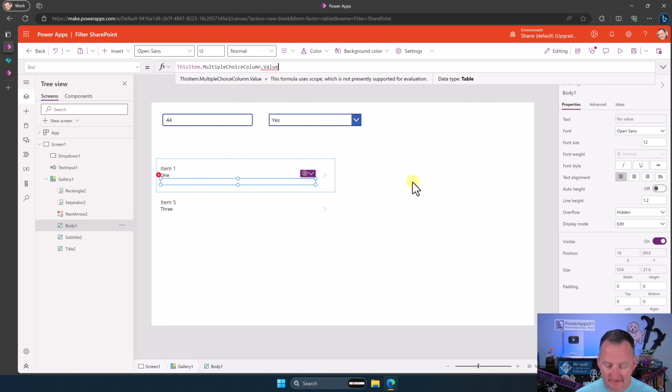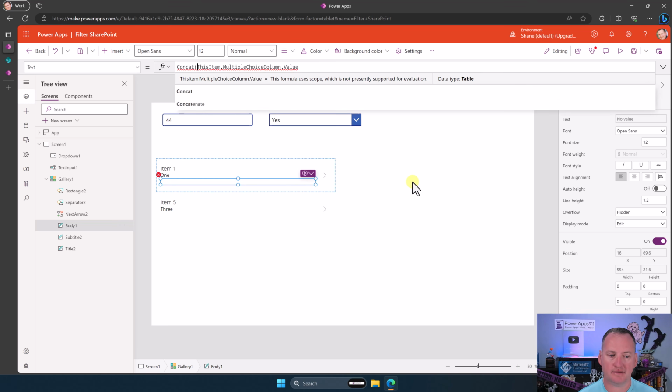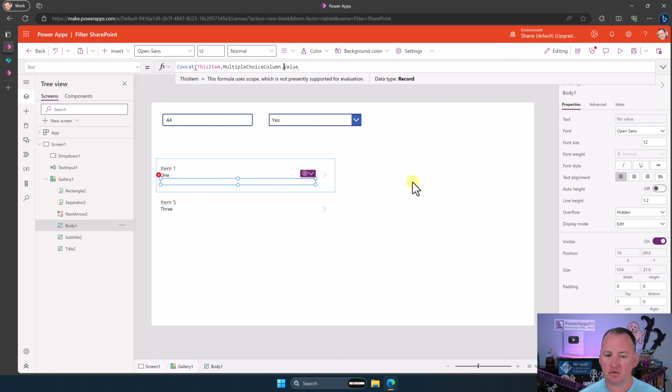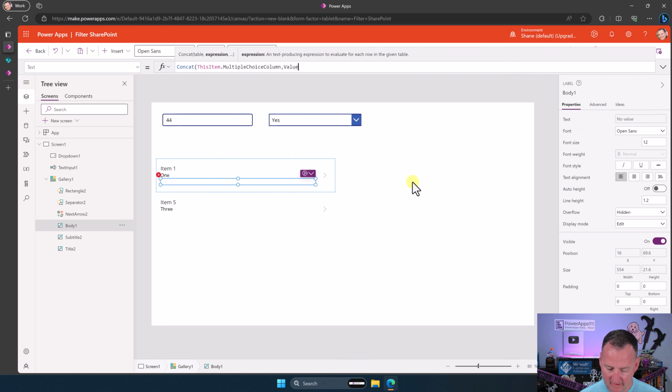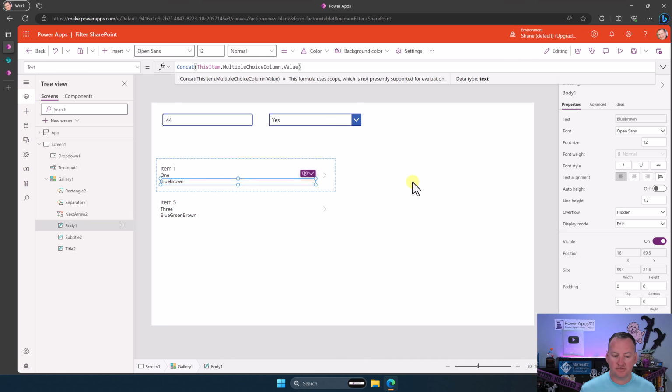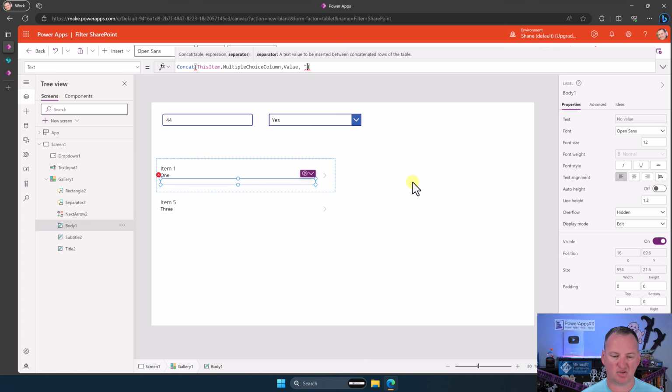So in your gallery to see that data back, you would have to do something like the concat function. And so that will turn the table into a string, right? So now it's blue, brown, and then maybe we'll just put a little comma between them. And so now it's blue, comma, brown, right? So that concat, that's how you would show that back in a label inside your gallery.